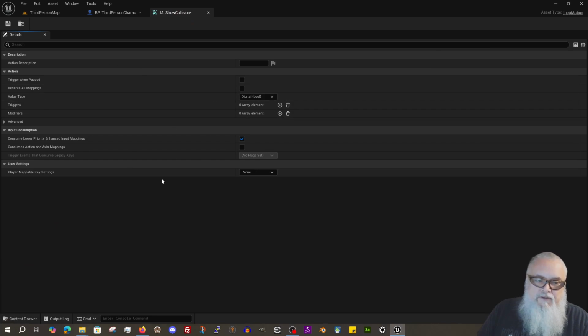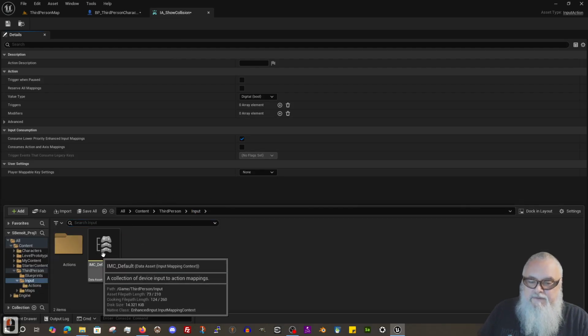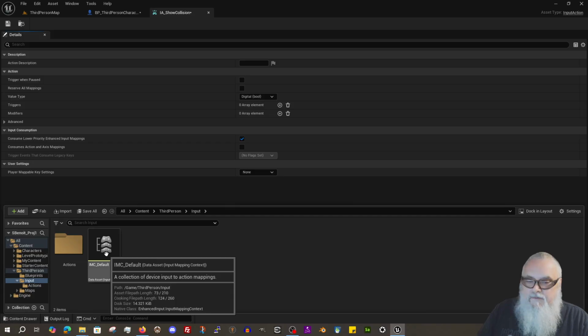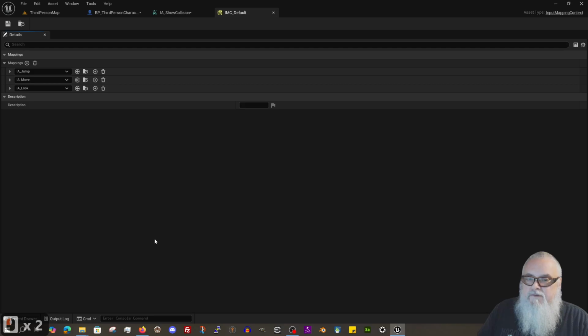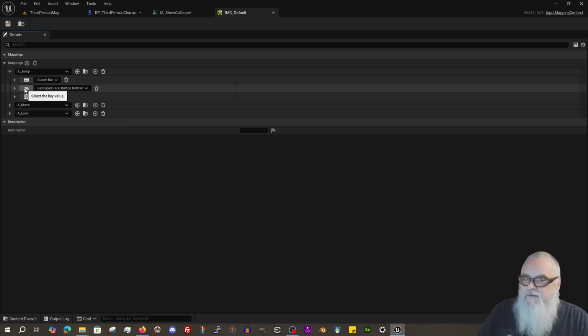So there's nowhere here really to define a key. Where we define the keys is up one level in this IMC default. So if we open IMC default, we can see we have three actions: IA jump, move, and look. I'm just going to expand the jump one because we were talking about that, and you can see that IA jump has a little keyboard symbol and a space bar, has a controller, and says game face button bottom.